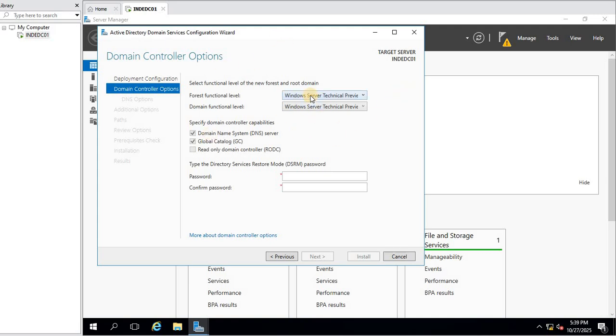Now we can select the forest function level and domain function level. You can choose from 2008 up to 2012 R2. So you will be thinking, what is this? Actually, it allows us to use the functionality of the server. For example, Active Directory Recycle Bin is only available if your forest function level is 2008 R2.